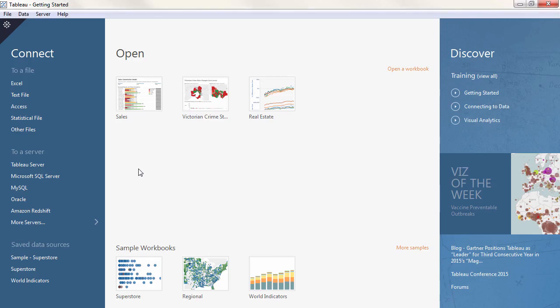Welcome to Getting Started with Tableau Desktop. You can download the dataset to follow along in your own copy of Tableau.